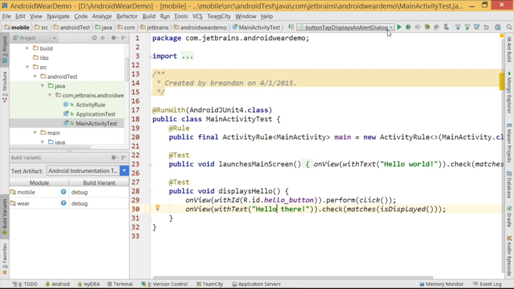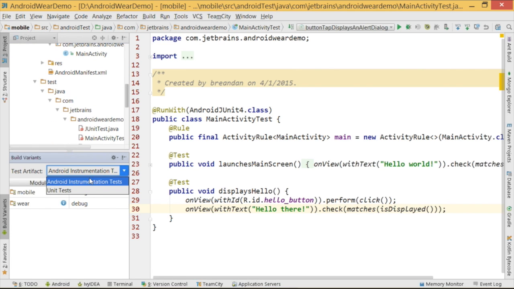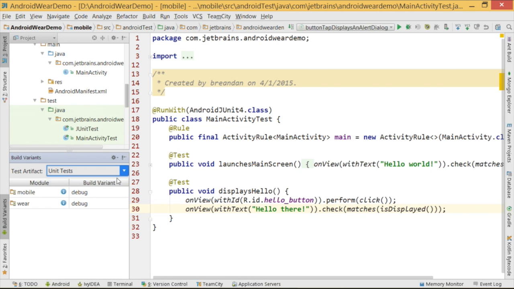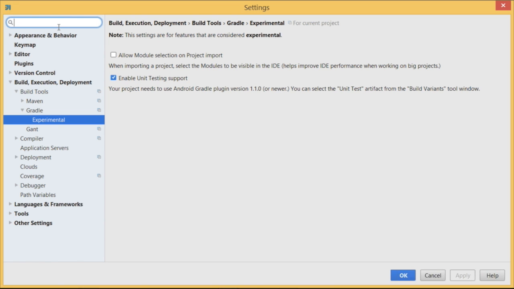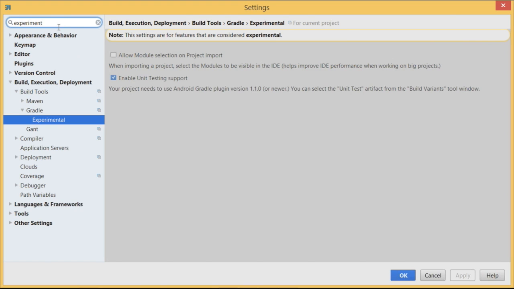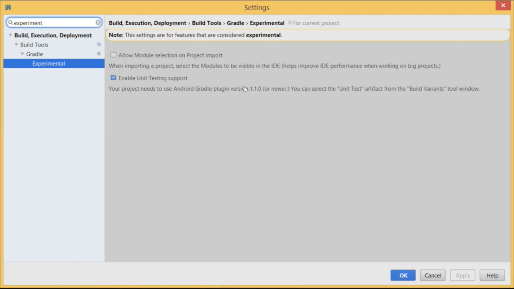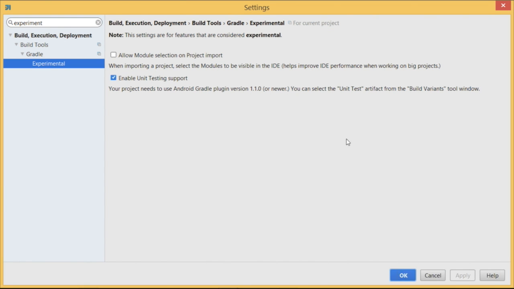So I have my instrumentation test here, and if I deploy this, it will run on my device. I've connected an Android device, and it will check that this message is displayed when I click the button. However, I can do the same thing inside my IDE by switching to the unit testing feature. This is still experimental, but you can enable this feature under your settings. You need to be running the latest version of the Android build tool, so Android Gradle plugin 1.1.0 or newer. And you can just enable unit testing support here.